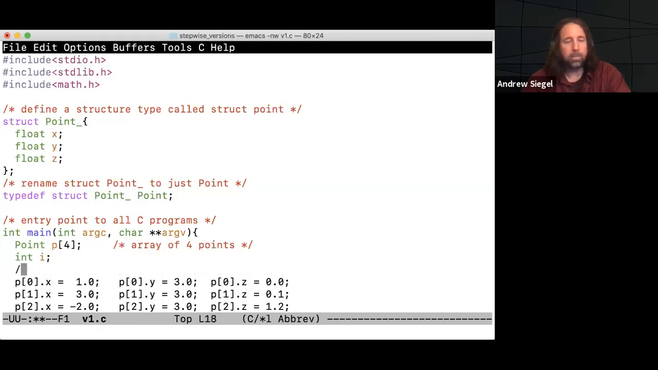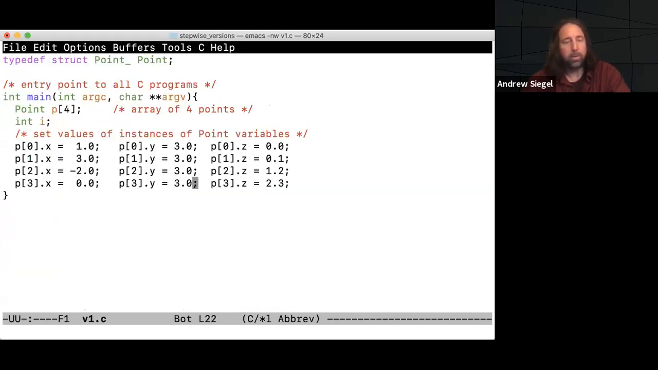Okay, so now we're going to set values of instances of point variables using the dot operator. So just like with most languages, p0 is the first point, and .x is the value of the x field, .y is the value of the y field, and so forth. So I could just hand code instances of these point variables. Obviously, you wouldn't get very far doing it this way in a program unless you had a tiny number, but it's just to show you by illustration. Okay, so I'm going to set values of these points. I created a type, set values, and well, that's it for version 1.